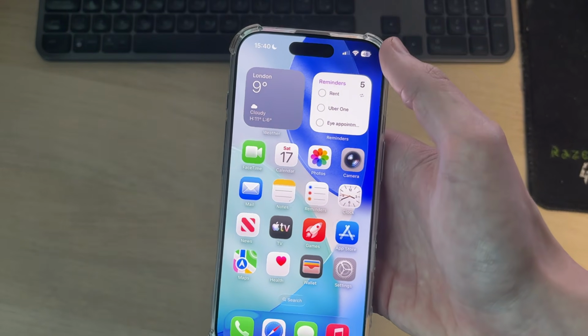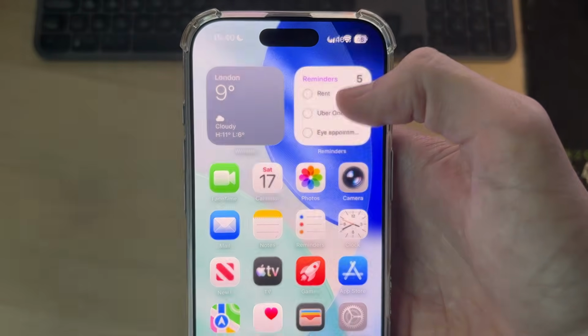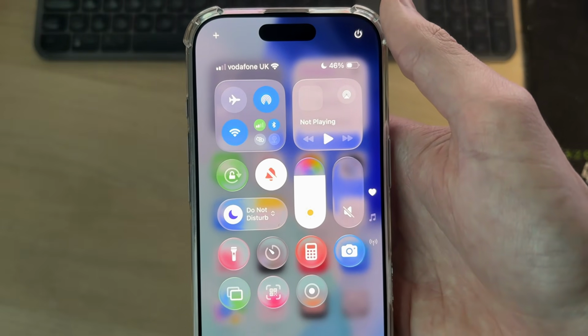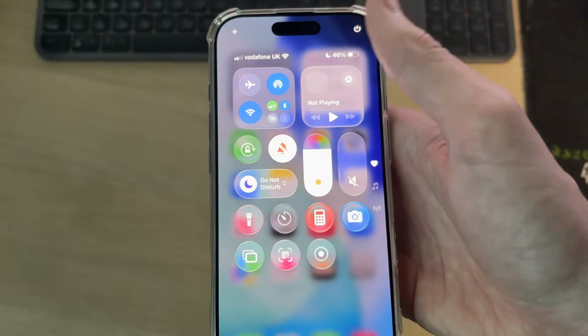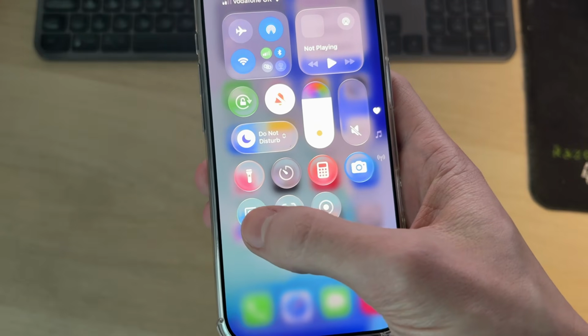And then what you need to do is drag down from the top right of your iPhone, like so, to open the Control Center. And in here, you then need to find the AirPlay or screen mirroring button, which is these squares here. So go and tap on it.